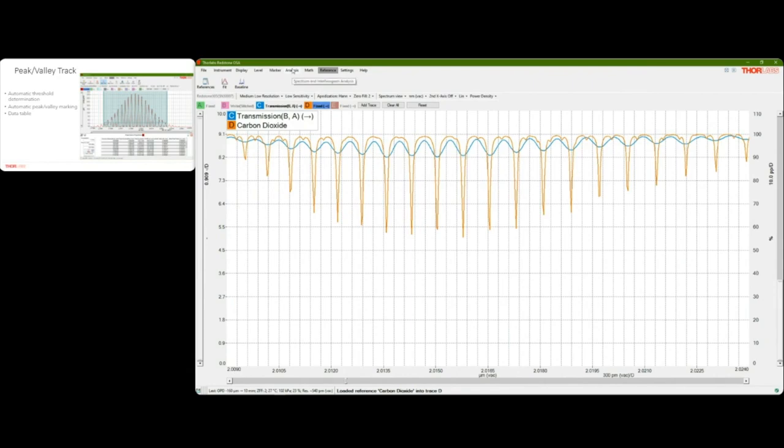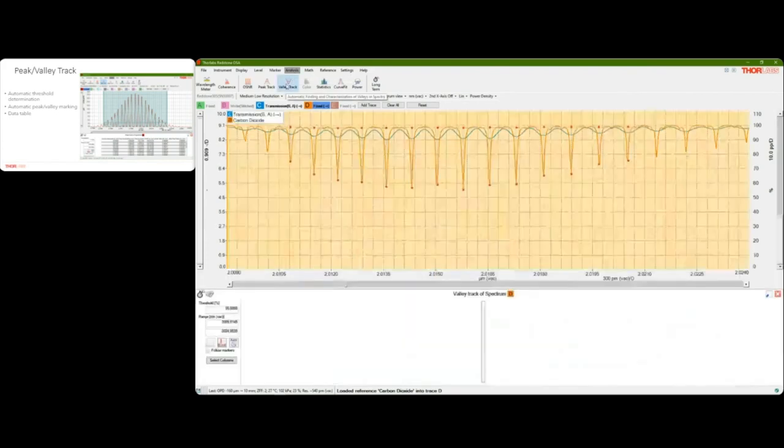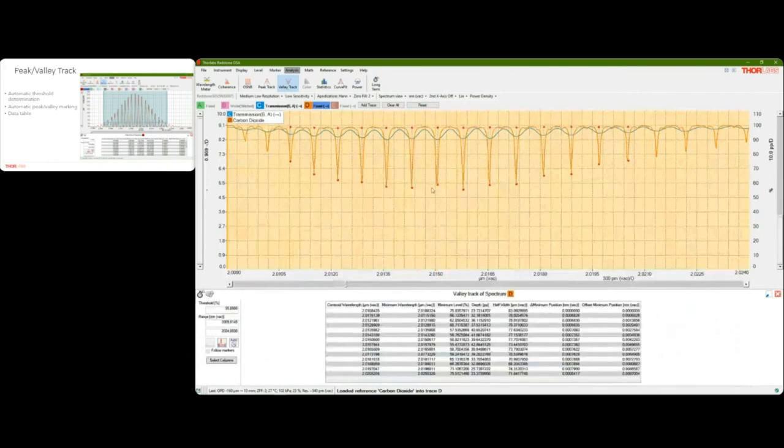We can also do some analysis. We can bring up the ValleyTrack tool that I briefly discussed earlier. I simply click the ValleyTrack tool. It automatically detects a good threshold and range, and you can see every valley is already marked. We get data in our data table. We can right click to copy either a line or the whole data table into the clipboard if you want to do analysis elsewhere.